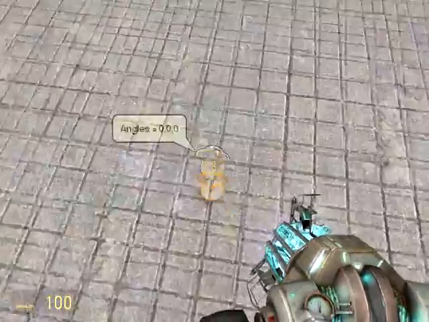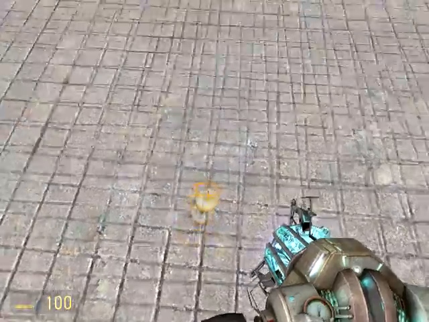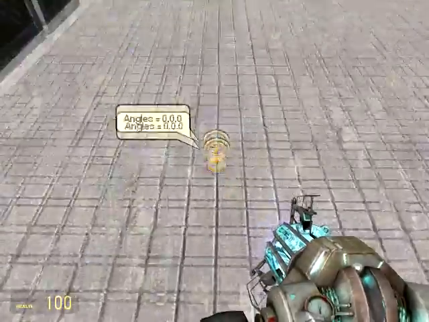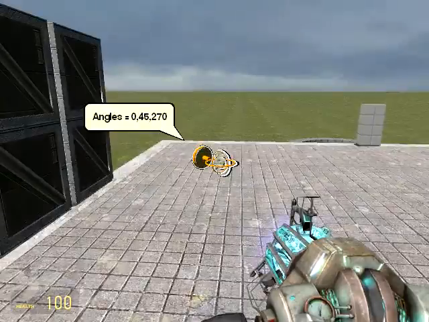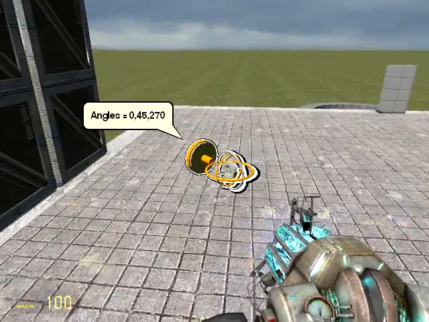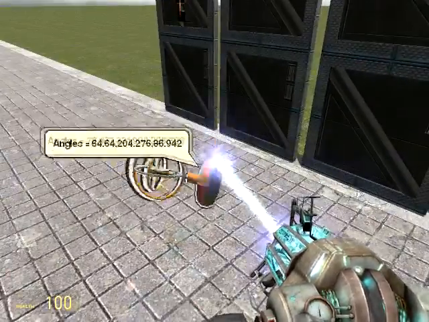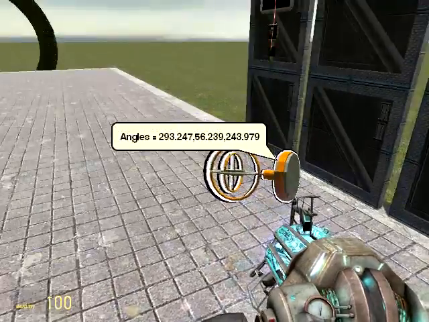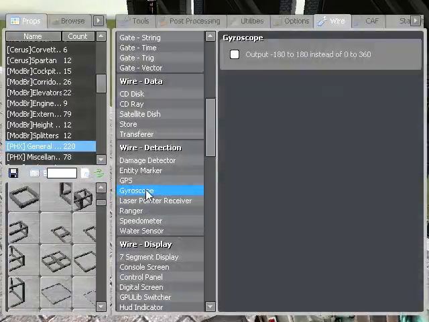Now, if we just spawn there, it's saying 0, 0, 0, and that's because it is flat on the ground. If I were to pick it up and rotate it a bit, you can see there, the angles are set to 0, 45, 270, and if I just loosely rotate it, you just see there's all crazy angles popping up.